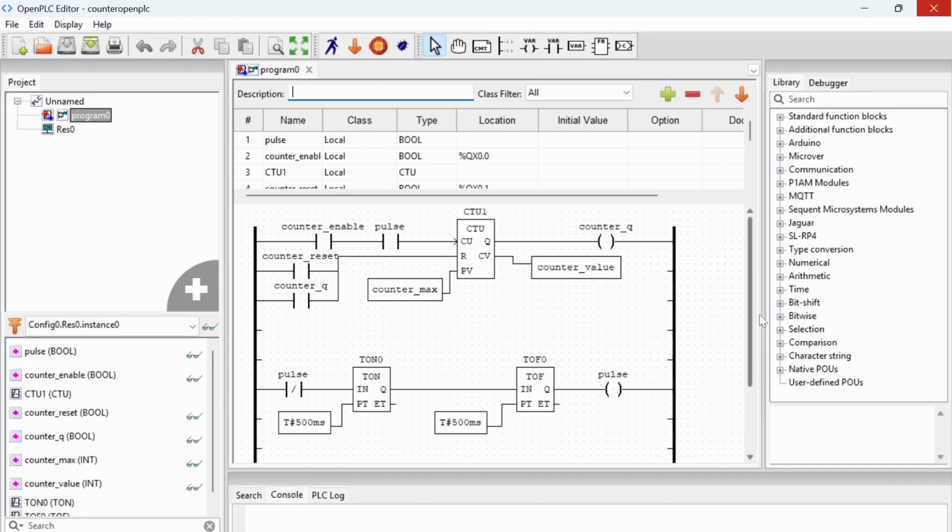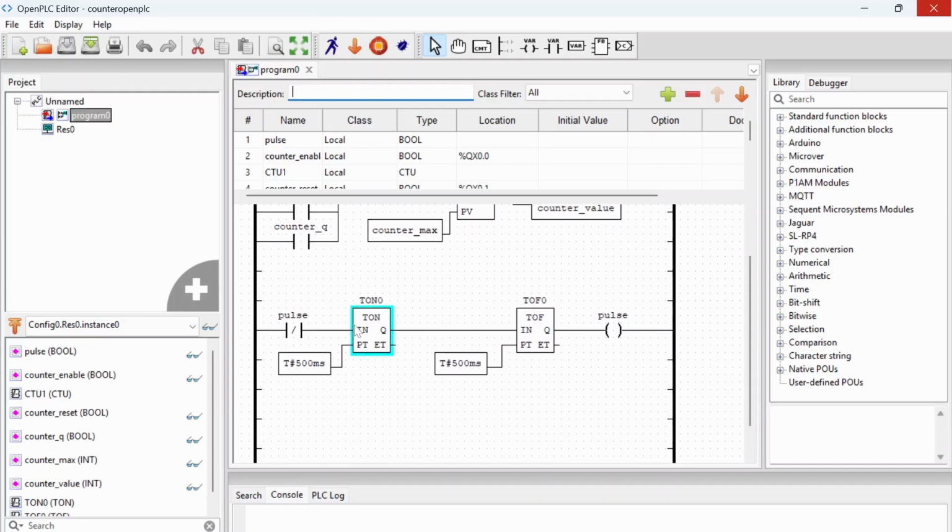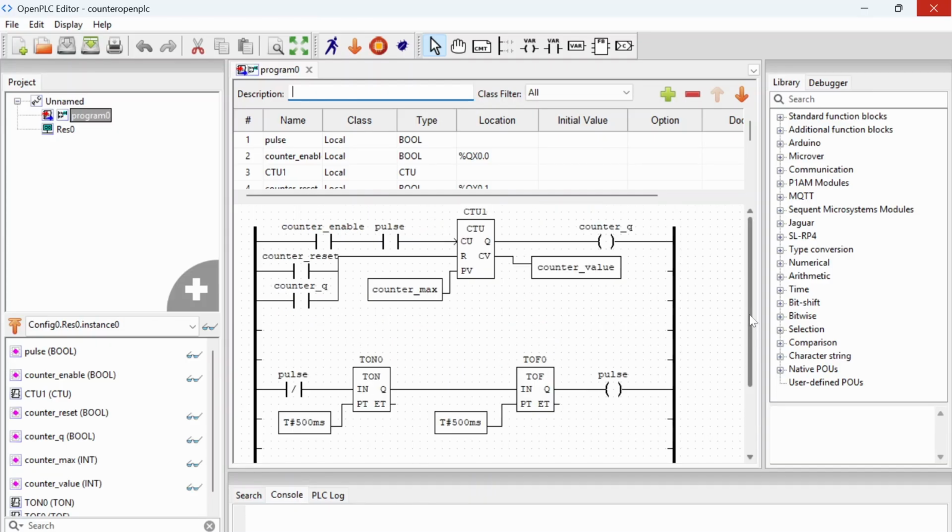So this is a program which I have written on OpenPLC. This is a simple timer counter program. I've used two timers, T on and T off, which will create a pulse each 1 second, and this pulse will enable the counter which will count till 10. I've set C counter max as 10. Whenever it reaches 10, the output Q counter Q will turn on and it will reset the counter.